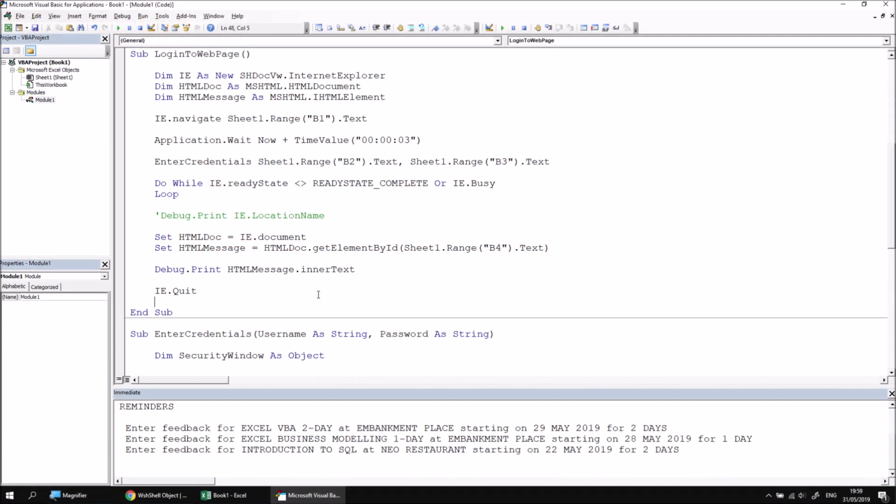Now, it's worthwhile mentioning that the security dialog box won't necessarily always appear if you try to connect to this website using Internet Explorer. If you already have an Internet Explorer window open that is already logged into that website, the security dialog box doesn't appear. So just to demonstrate that, let me comment out the IE.quit statement, so we're left with an open copy of Internet Explorer once this subroutine has finished.